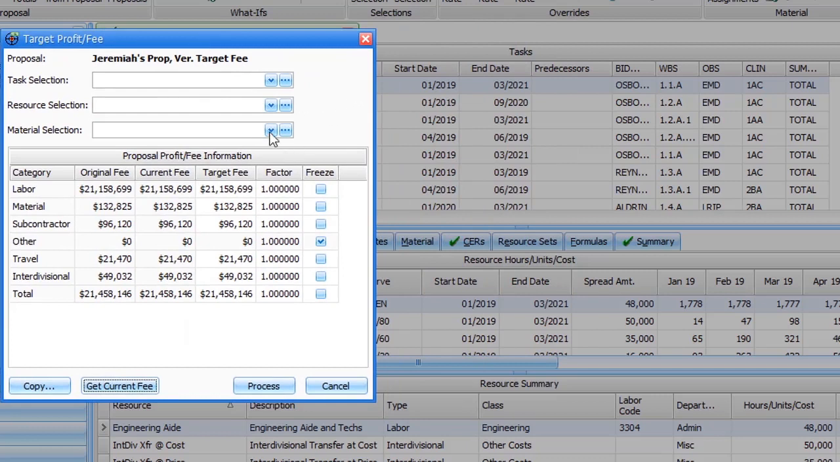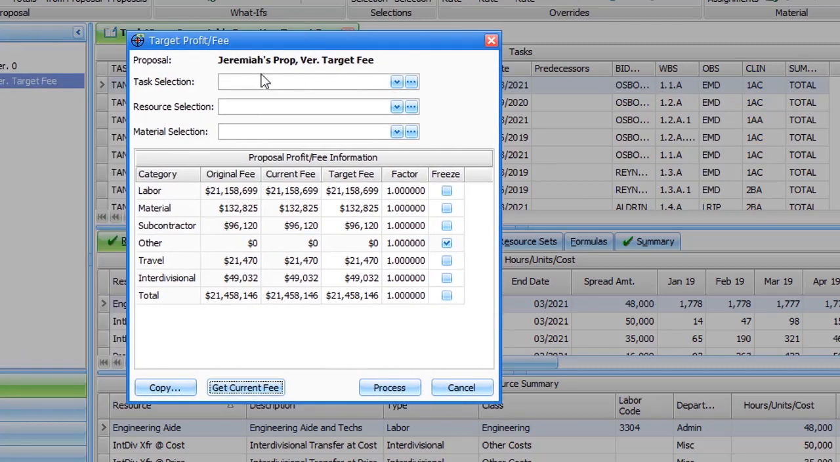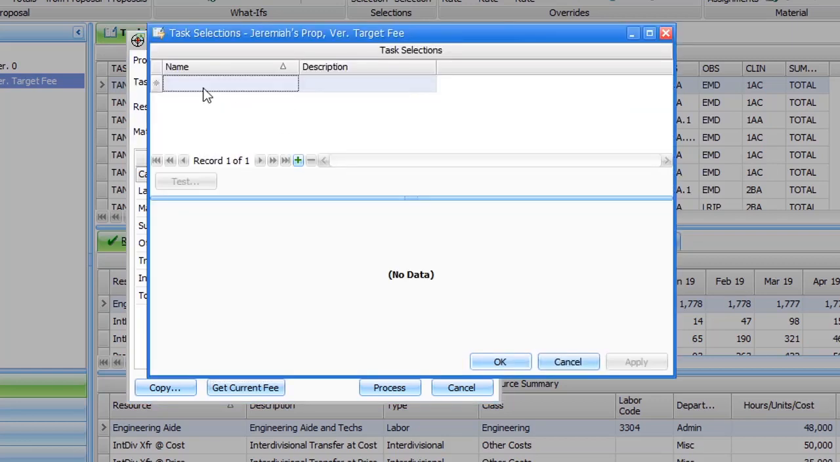But I want to narrow this search down to just a couple different tasks in my proposal that all correspond to the same contract line item number. So let's make a task selection for that. We'll go to this task selection section. We'll click on the three dot button here, and we'll make a new selection.